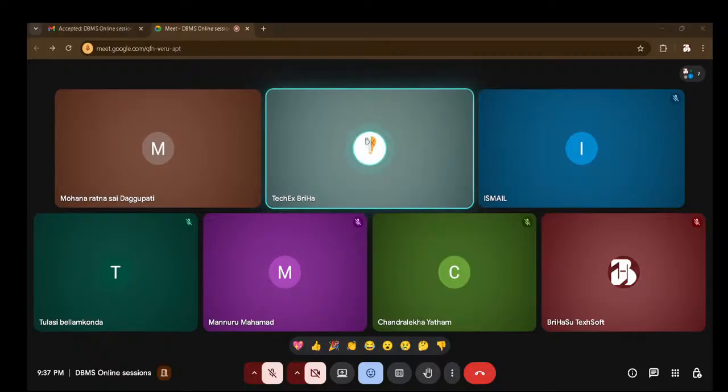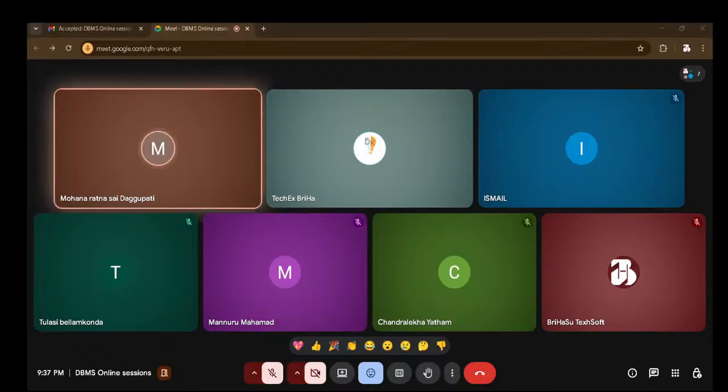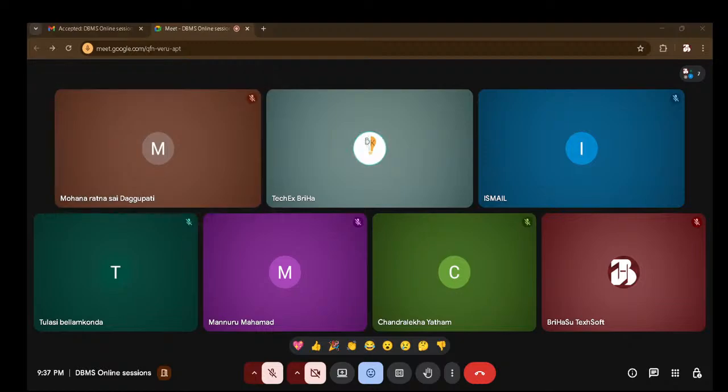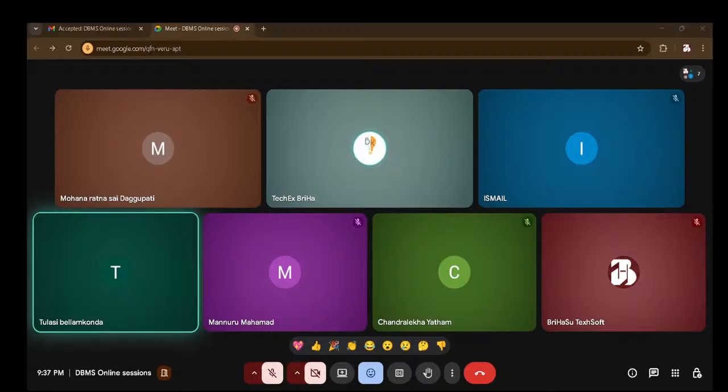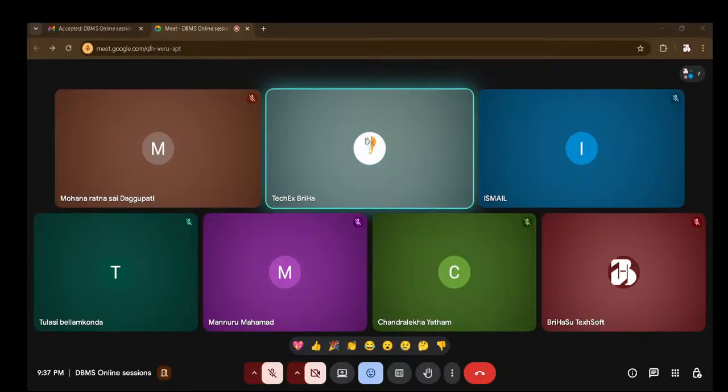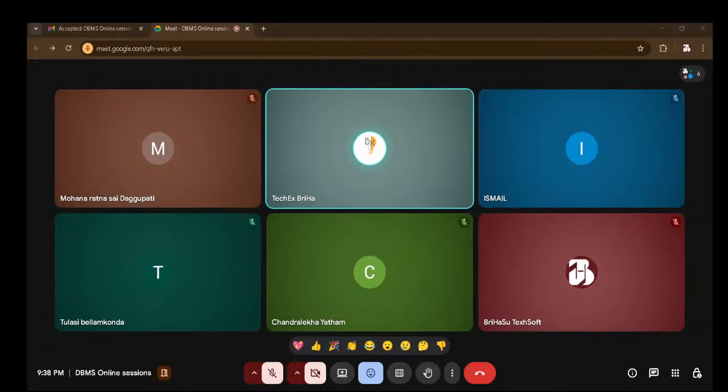So I want Mohana to stay, and I want one more person to stay. I will be allocating work for the other one. Who is going to stay in the meeting? Tulasi is there, Mannuru, Chandralekha, Ismail. Make Tulasi, ma'am. Okay, Tulasi, are you there? Yes, ma'am. Okay, everybody else, you can leave. Tulasi, Mohana, Sirisha, stay. Thank you. We will let you know for the next meeting.